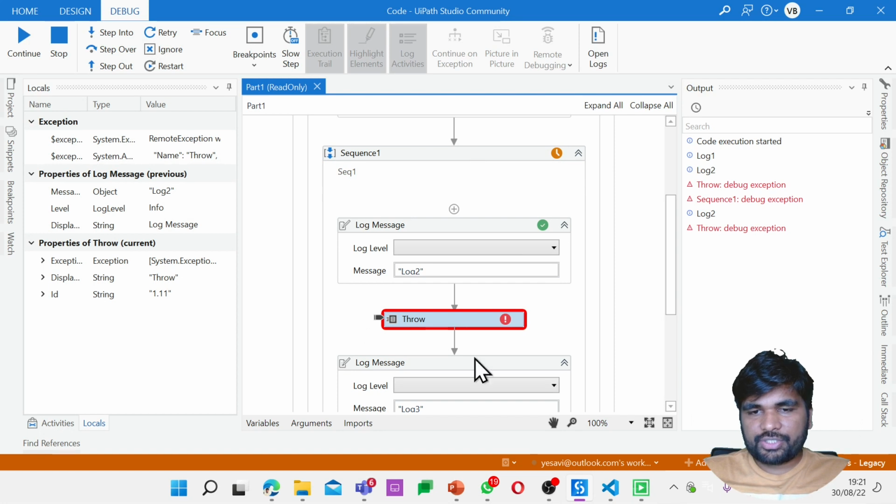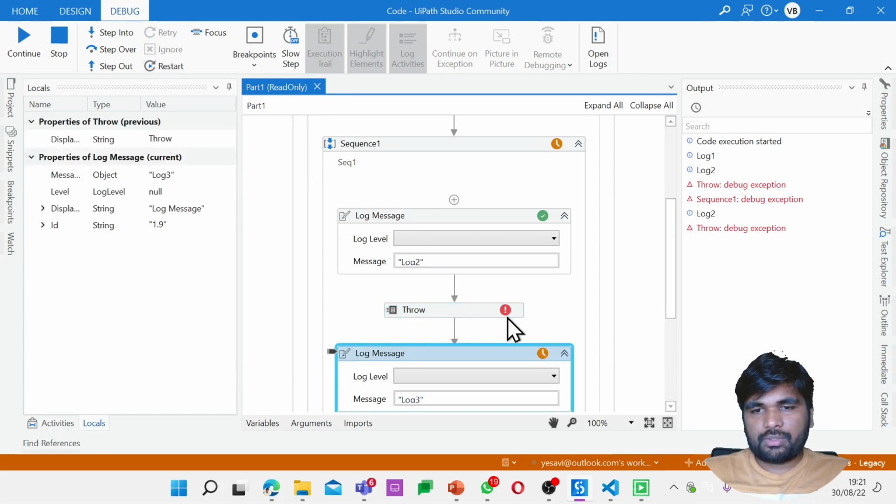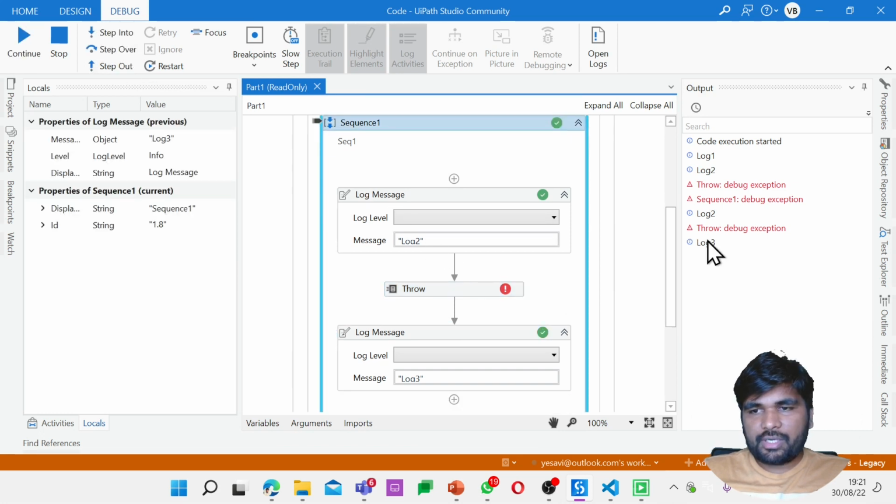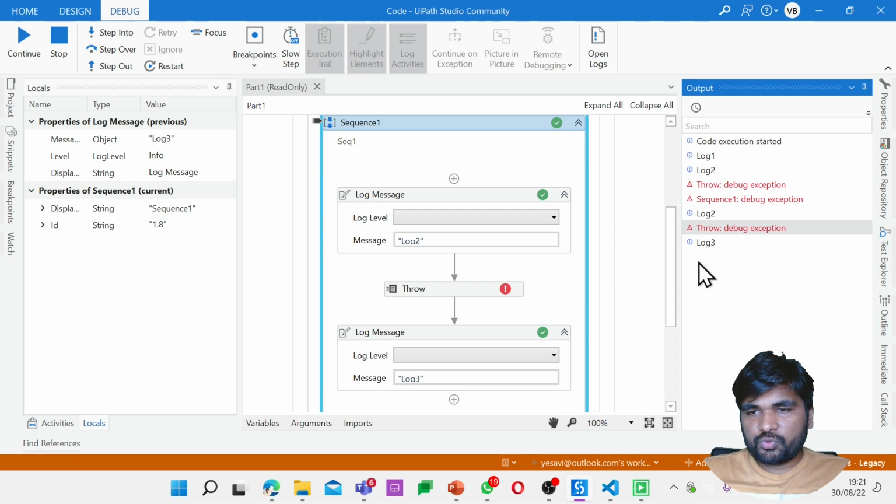I'm just asking it to retry for this error or retry this particular sequence, because there might be a situation where it might throw an error, but we want to just retry it so that the next time it can be successful. For this particular example, we will still get an error. But if you hit on ignore, it will just ignore this exception and it will continue to the next item to execute. So if you see here, it threw an exception and it continued with log 3. But if you see here, we just used the retry option and that retried this particular sequence again.